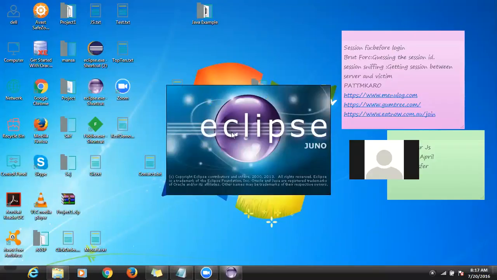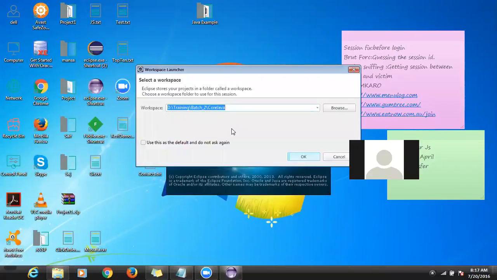This Eclipse is developed by IBM people, I think. Do you have any idea? Eclipse is developed by IBM and it's open source. In my installed version, when I simply double click on it, it gives me an error, and when I right click and run as admin, then it works.